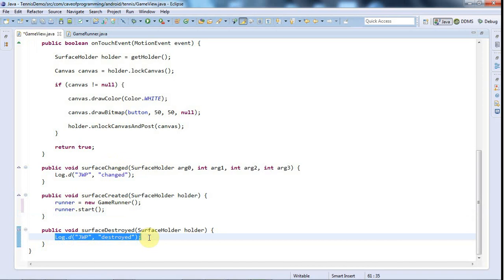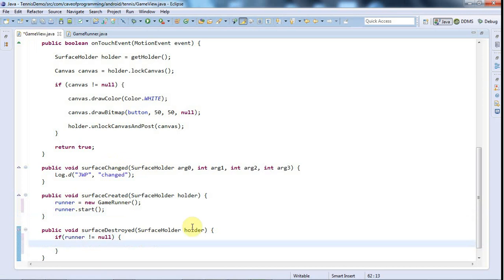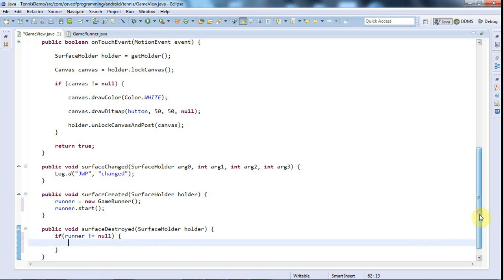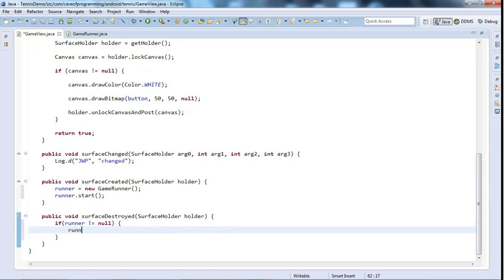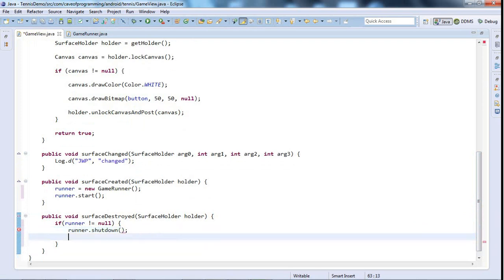And in surface destroyed, I want to stop runner from running. So I'm going to say if runner is not equal to null, let's check that it's not null, and I'll say runner.shutdown. So we're telling it to shut down.